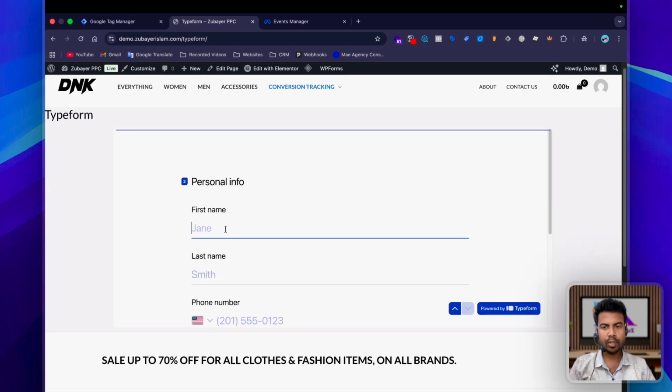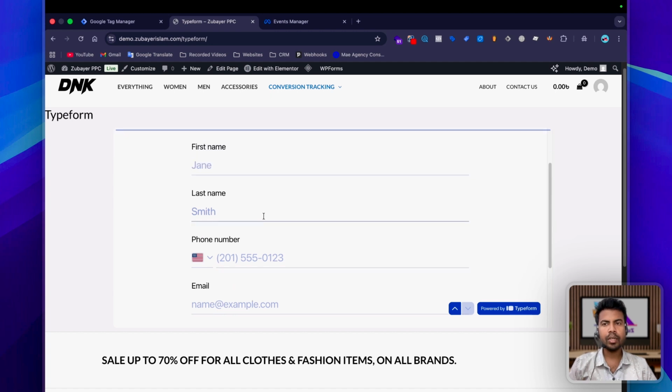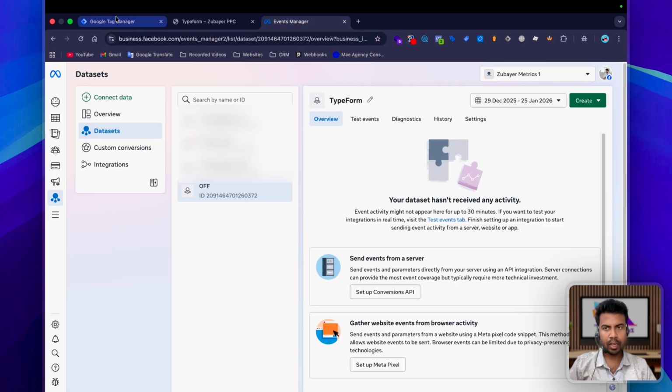In this website, on this form, I will track the Meta Pixel. In the first part I will set up the Meta Pixel only, and in the second part I will set up the conversion API. So I will make two parts of this video. Let's get started. I also need Google Tag Manager to set up the tracking, and I will send the data to Meta Pixel. I will use this Meta Pixel, and this is the tag manager.